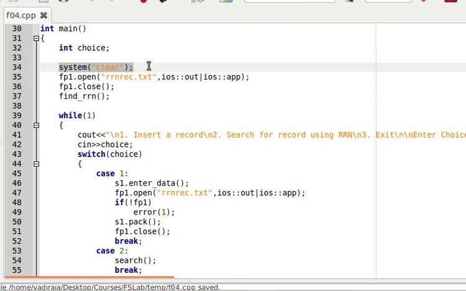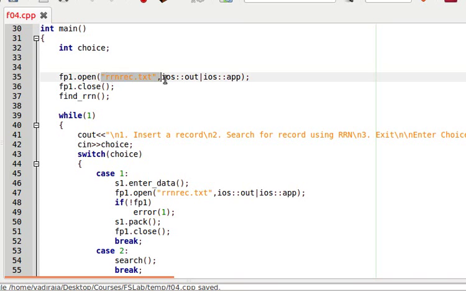So we're going to initially open the file RRN record.txt in output mode and append mode. So we are going to write something into this, so that's the reason we are going to open that in the output mode. That's what it means. And we are going to append the records every time we run this particular program, so we open the file in append mode. Then we are going to close this file simply because we just want to make sure that this particular file is present.